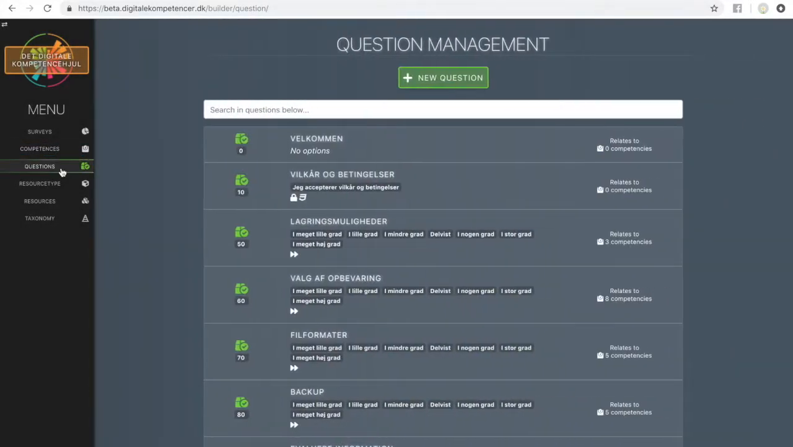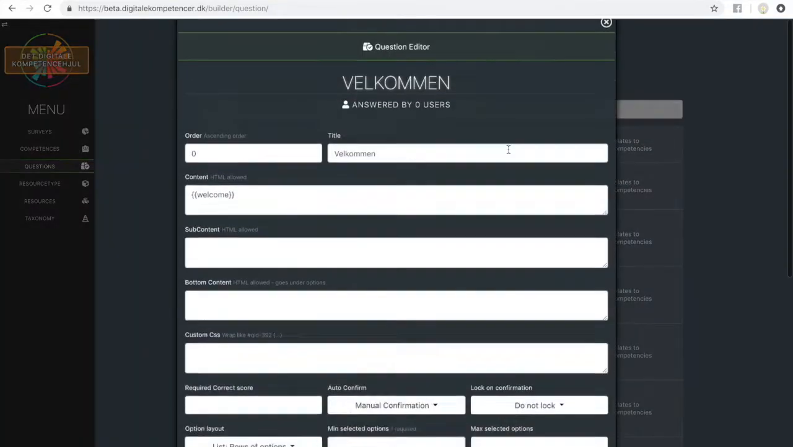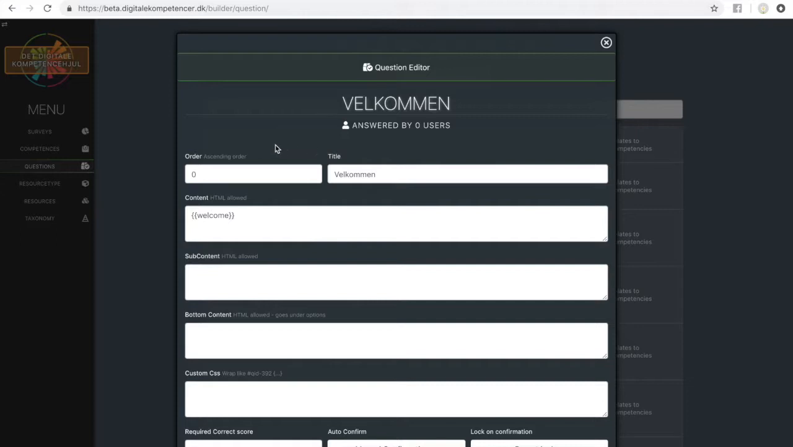Now, going into these questions, you have the option to create several different question types. Again, clicking New Question will generate the option of an additional box, but we can see here that in the same way as competencies, when you create a new question, you have the option to order it, give it a title, add in content and sub-content, which will be shown slightly smaller underneath. You can even add in some custom styling, if you need to, for example, add in a signature color or maybe a button.